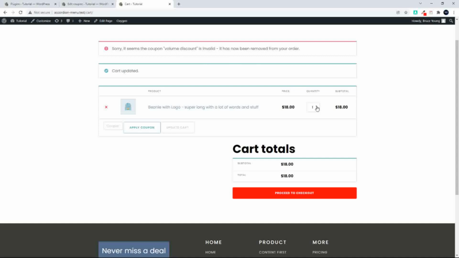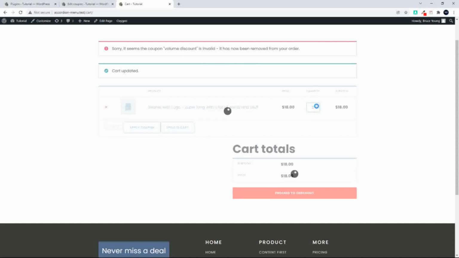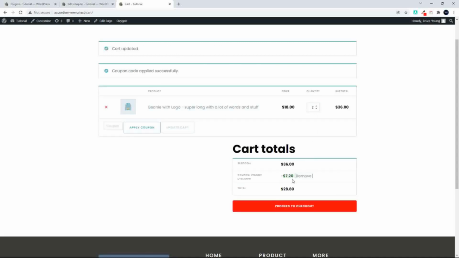So let's just apply that again. So there we have the volume discount, and it's applied at $7.20. So how does this work?